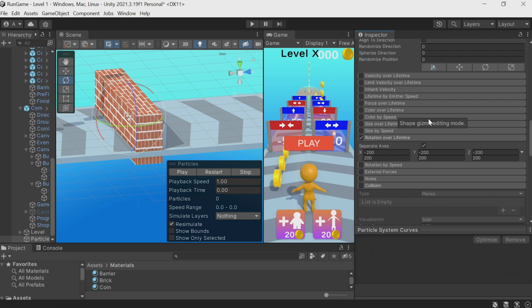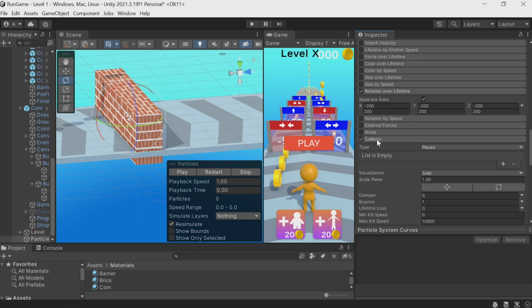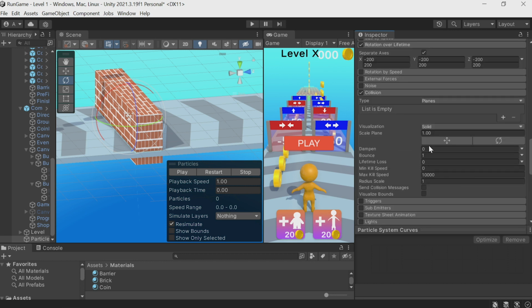I'll set this to 0. That'll make it easier to work with. So how does collision work? You can select what the particles will collide with. Because there are a lot of particles, optimization is a big deal for all of these settings.